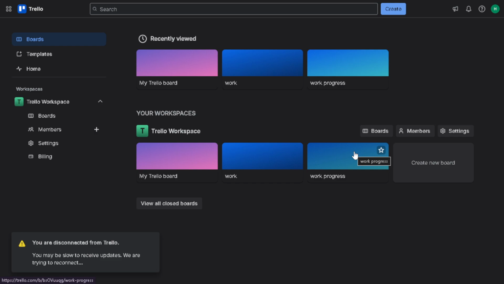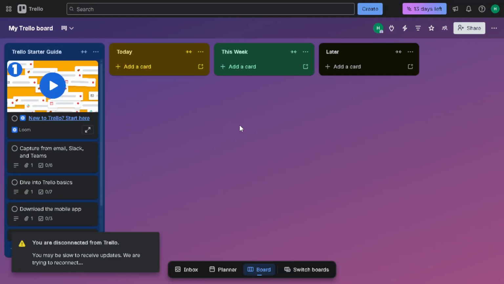Now that you're logged in, it's time to navigate to your workspace. On your Trello homepage, you'll see a section called Boards. This gives you an overview of all your boards. Take a moment to scroll down until you reach the area labeled Your Workspaces. Here, you can select the specific workspace where you want to start creating your template. This helps keep everything organized.